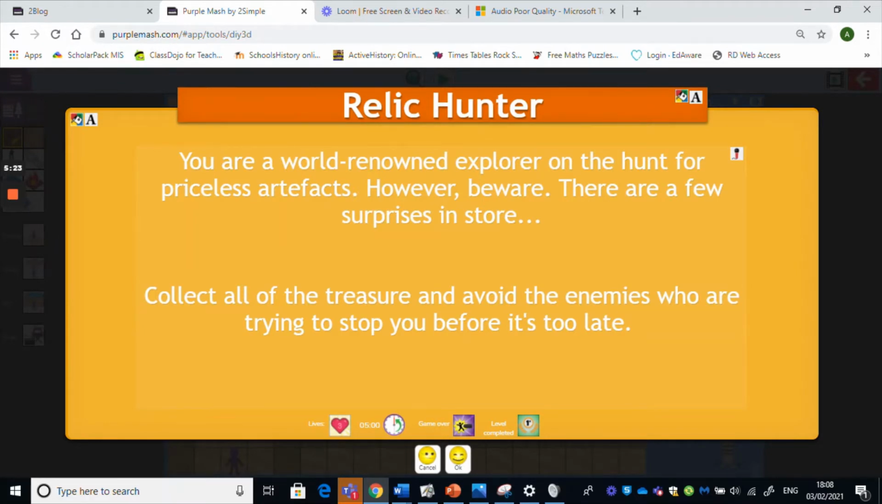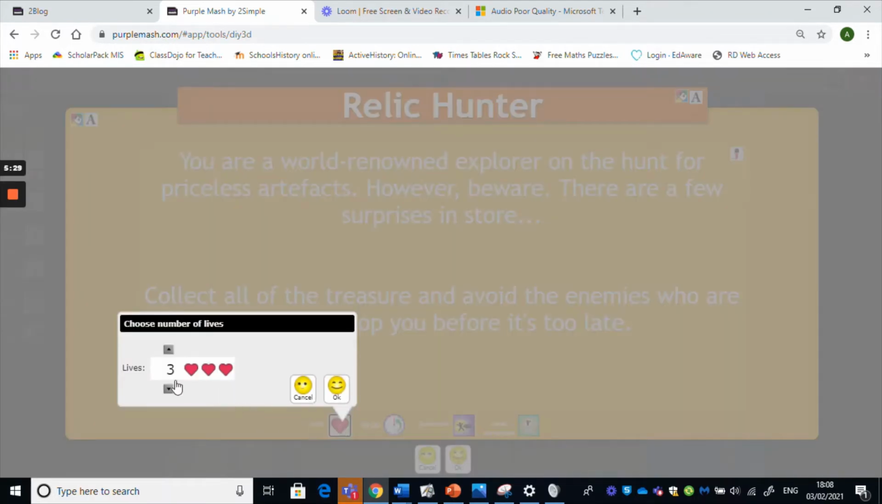So a few things to change now. The number of lives that you want your player to have. If you click on the heart down here, you can change it down to 1 by using the arrows, or up to 5. Obviously with 5, you're giving your player more chances. 1 is quite mean. I wouldn't go as low as 1 personally. I think 3 is quite reasonable.